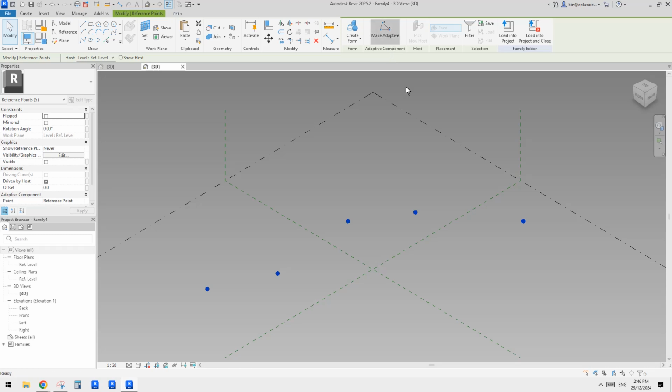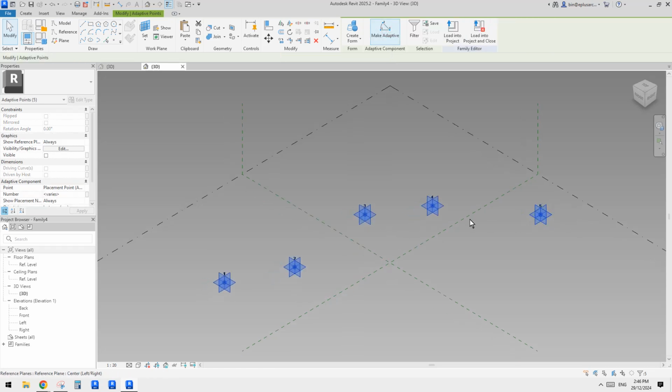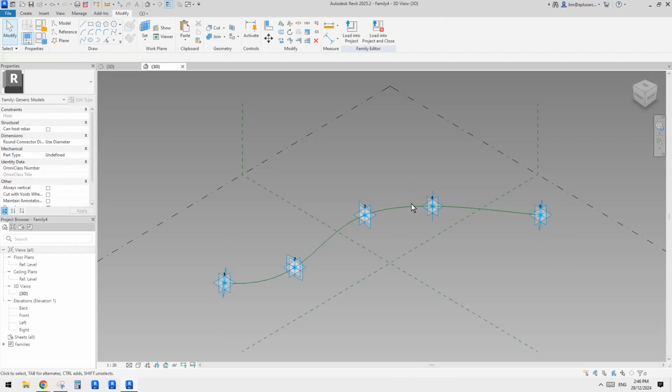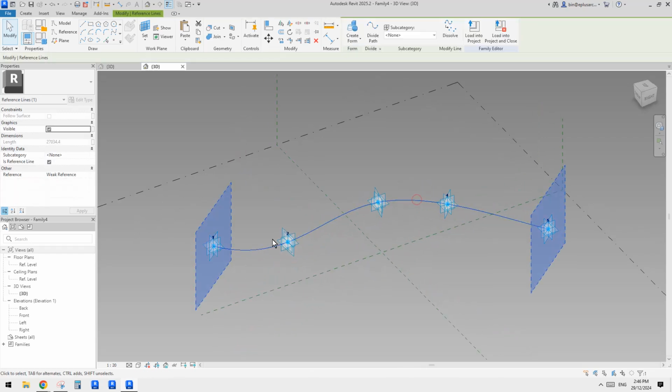Okay, so for a spline we just need to place some points, multiple points. So for example, I have 5. You can have more if you want to, and then use spline through points and make it a reference line. So basically this is it. So this is the path, right?